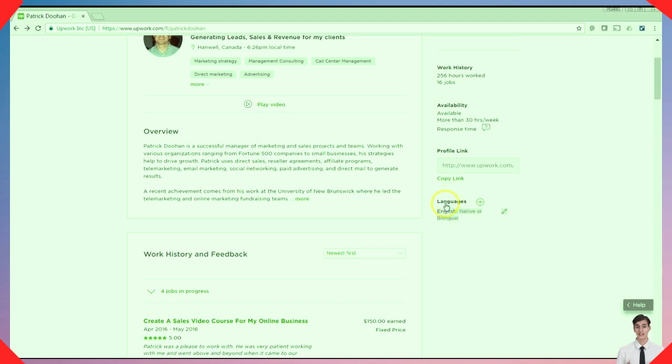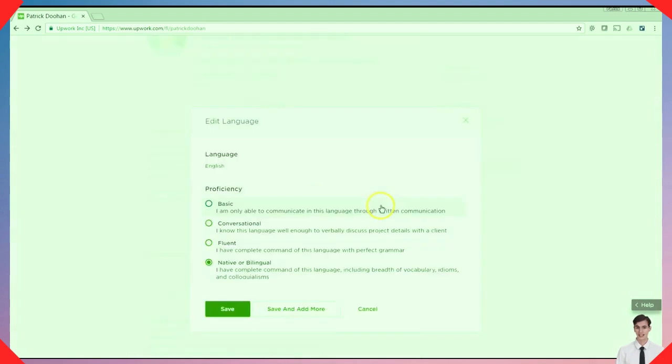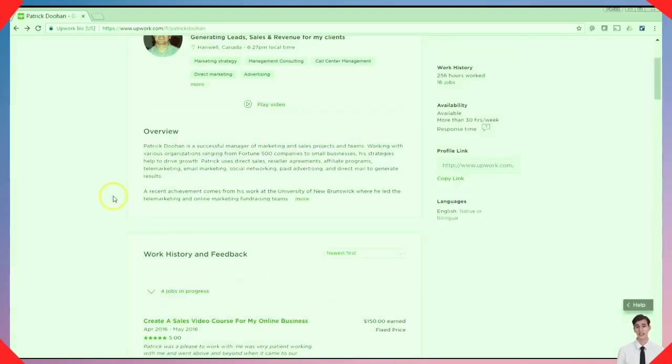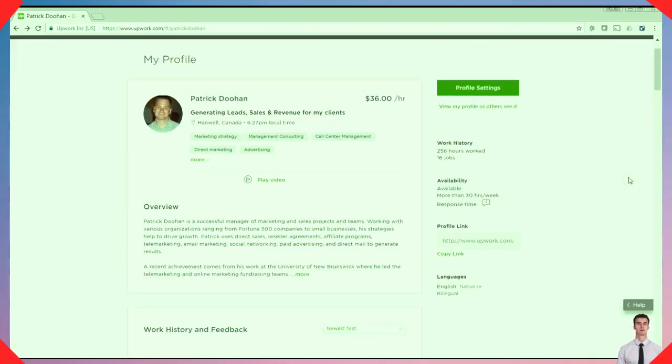And then languages that are native for you. So important. One thing they have here is that I'm fluent in a language versus native or bilingual. Very important to make sure you put native if you are native to that language. Fluent sounds good, but apparently it's not as good as native. All right. So there you go. That's the basics of your profile.